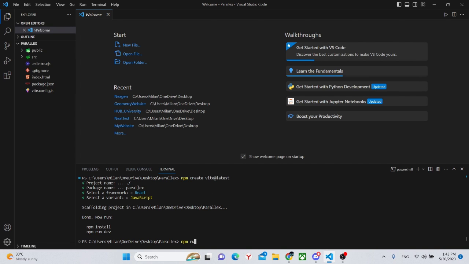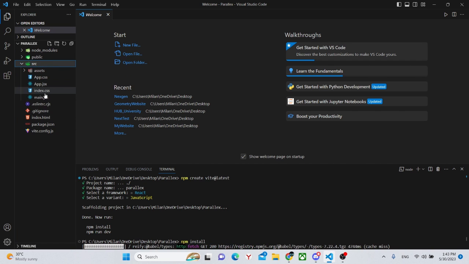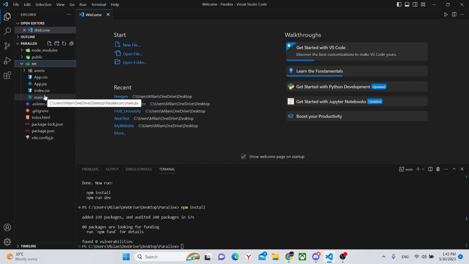Now we can run npm install, first of all, to install all the necessary dependencies. This will create the node_modules folder. As you can see, the file and folder structure is already created inside of here. This is where we'll write most of the code, inside the src folder. And as you can see, now it is installed.